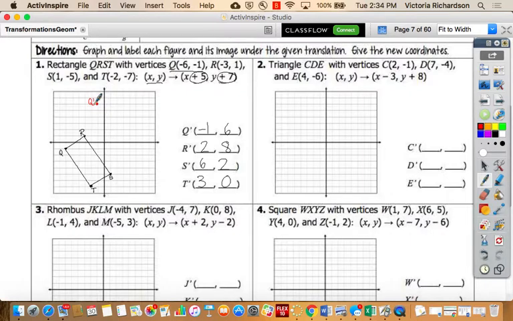Then we have R prime, which is 2, 8. So start here, 2 to the right, and then up 8, and that's R prime. Then 6, 2, start in the center, go 6 to the right, 1, 2, 3, 4, 5, 6, up 2, and that is S prime. And then T prime is 3, 0, so I go 3 to the right and make a point. And that is T prime. Then we connect our dots.